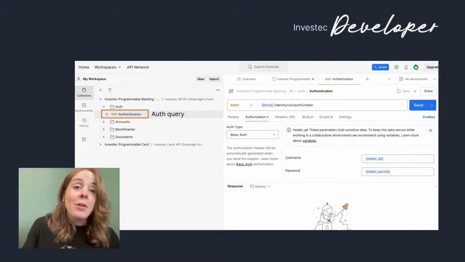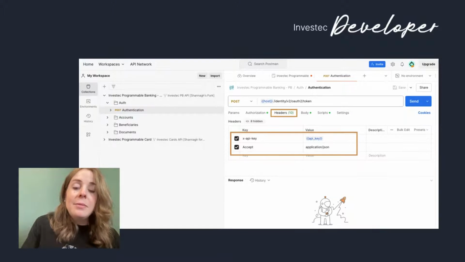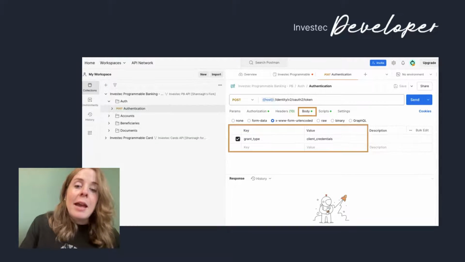Within that folder, we have the authentication query, which just posts to the Investec private banking API. There's obviously an equivalent CIB API. And we see that the auth type is set to basic auth, so we're using basic authentication headers. It's also using your client ID and your client secret that you've set. Under headers, it's using your API key to set the X-API-key header. And we're also including the grant type as client credentials in the body.